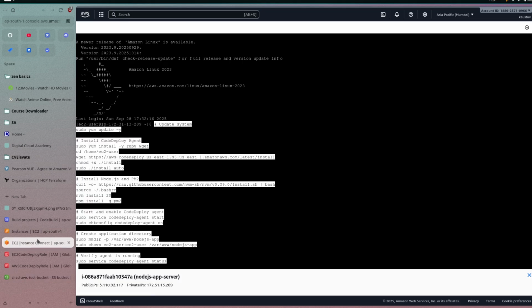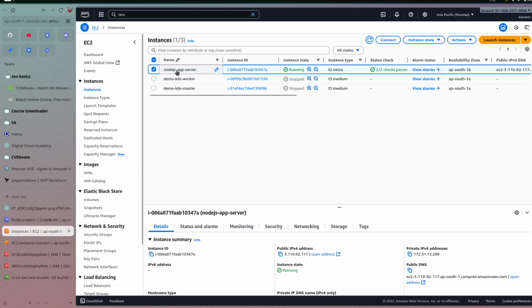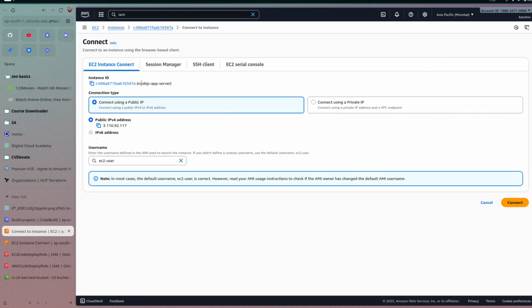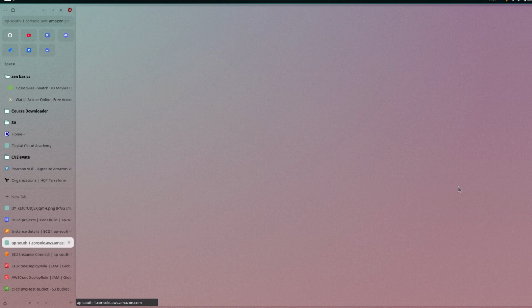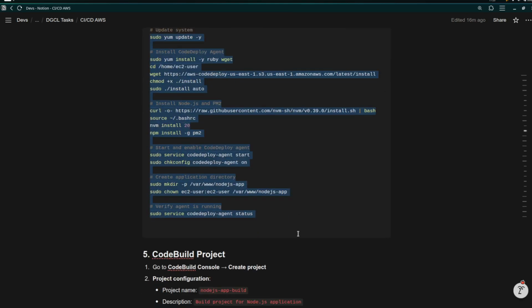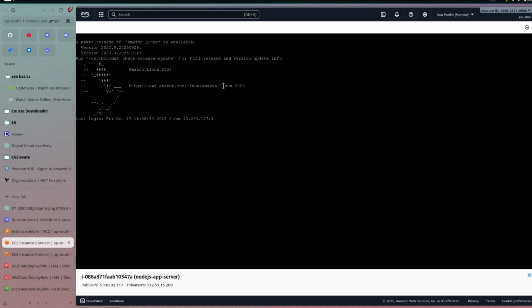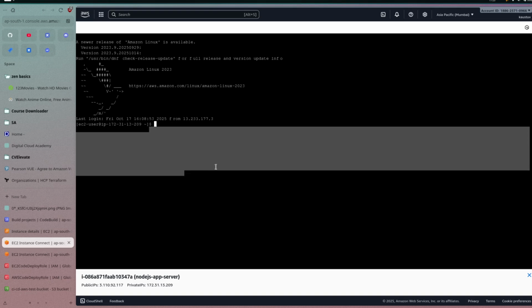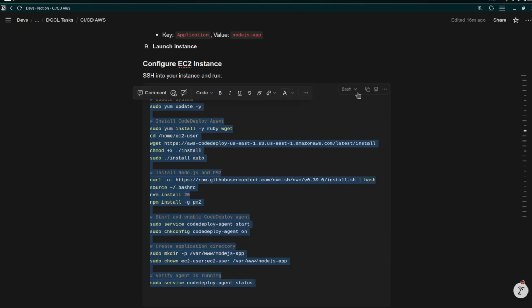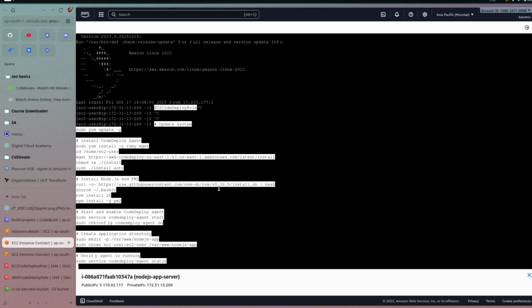So in my case, inside an EC2 machine, I just created a Node.js server and connected it with this. Just copy the entire code base, this particular code, and paste it in your terminal like this, right? Okay, you get the thing, right? Just copy this over here.